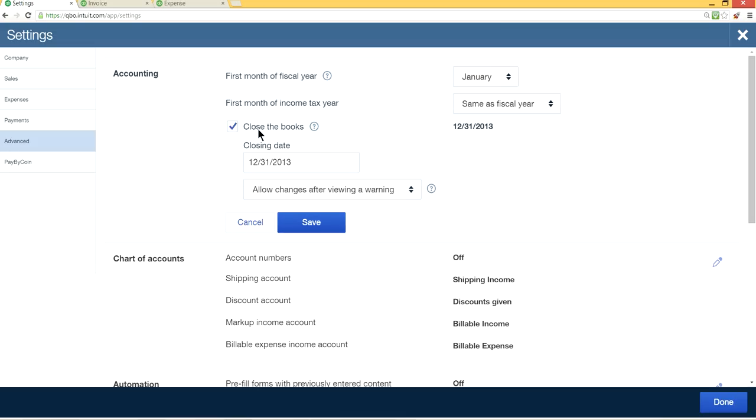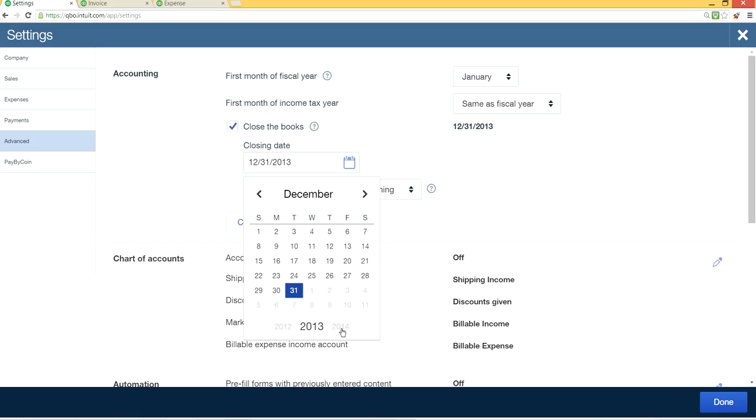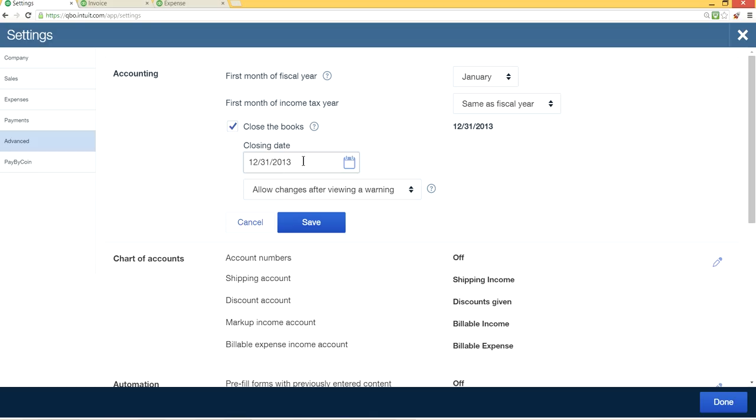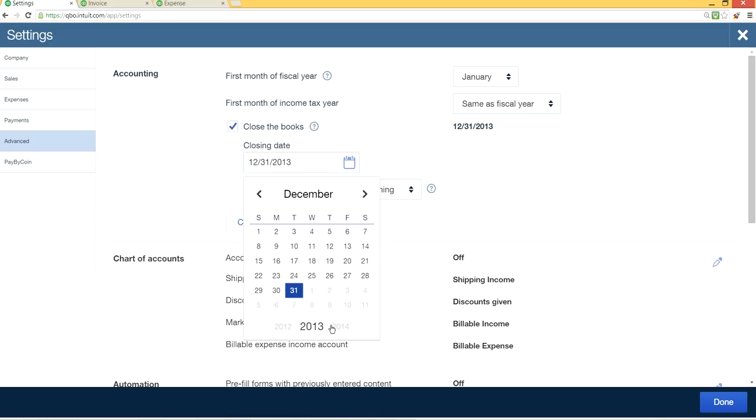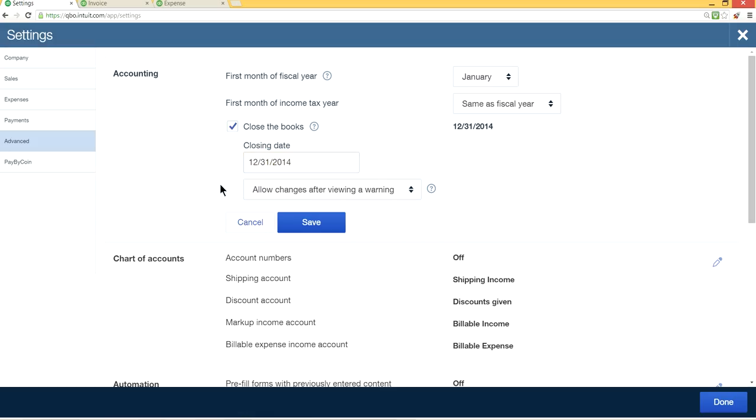Okay, so to close the books, when do you want to close your books? You want to close the books on month end. So this is where you come in, and you enter your date in here. So let's say in this case, I want to close the books on December 2014.